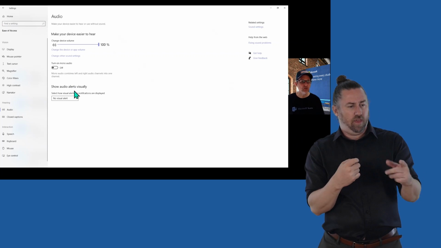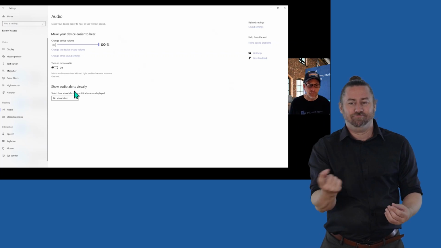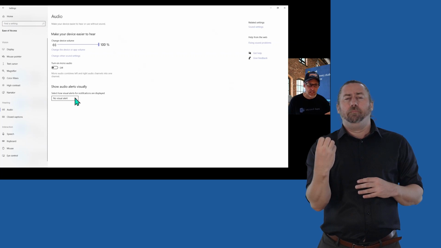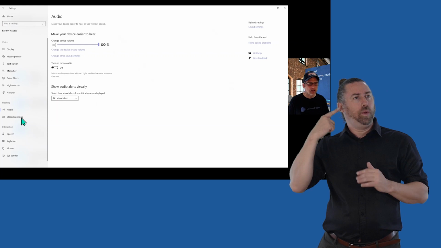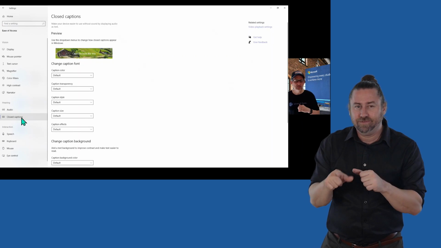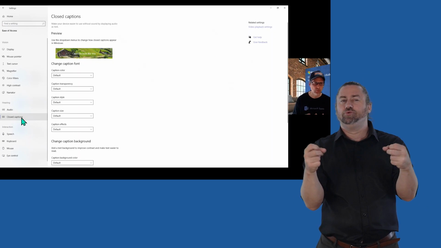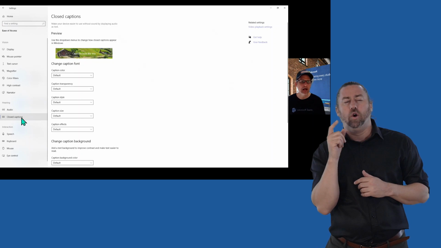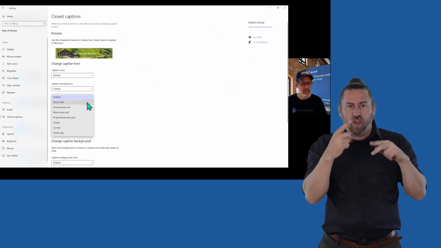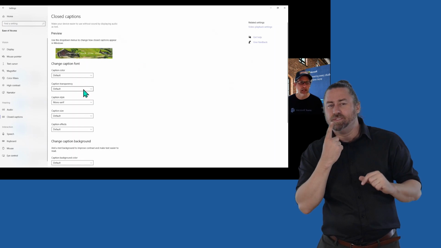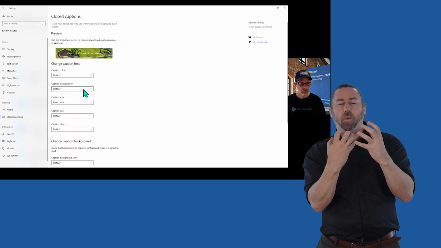Also showing our audio alerts visually is in there as well, so you can actually set that. The other thing is closed captions. So having those closed captions, but not just being able to turn them on and off, but also making sure that they can be seen, so things like size and style and transparency and color.